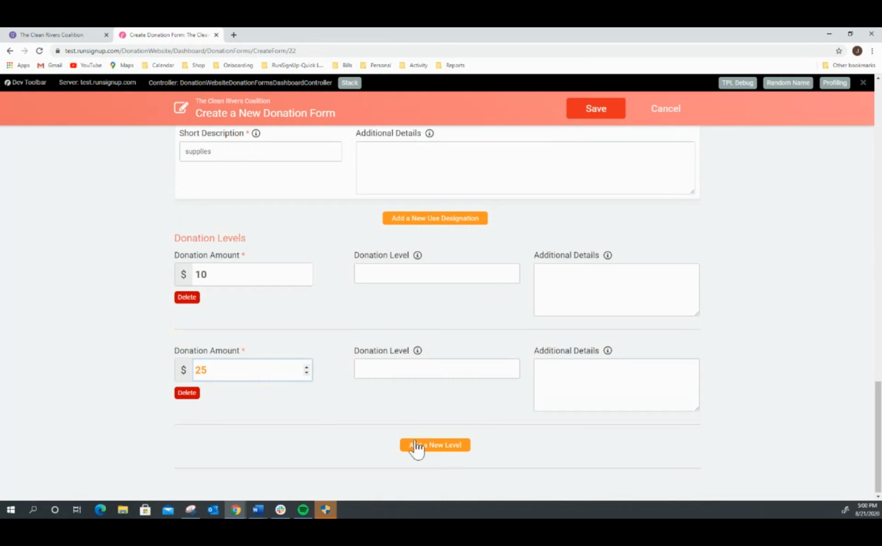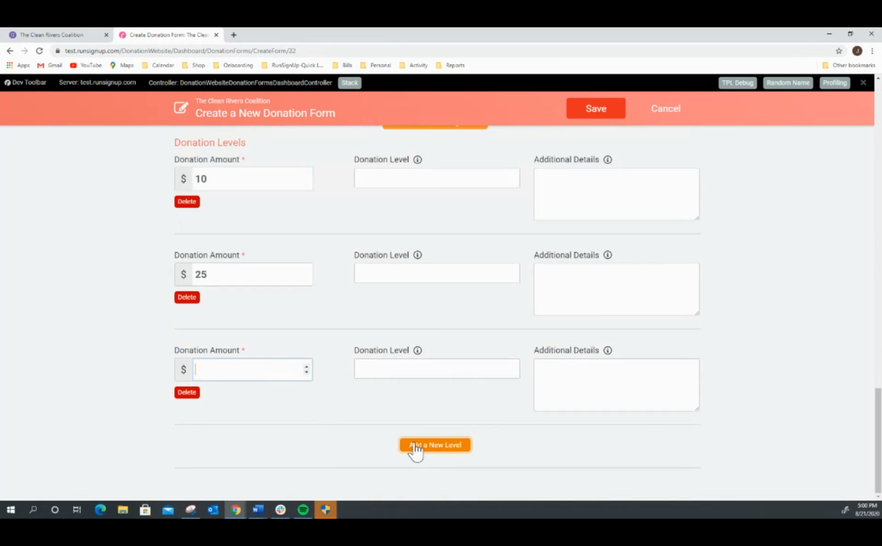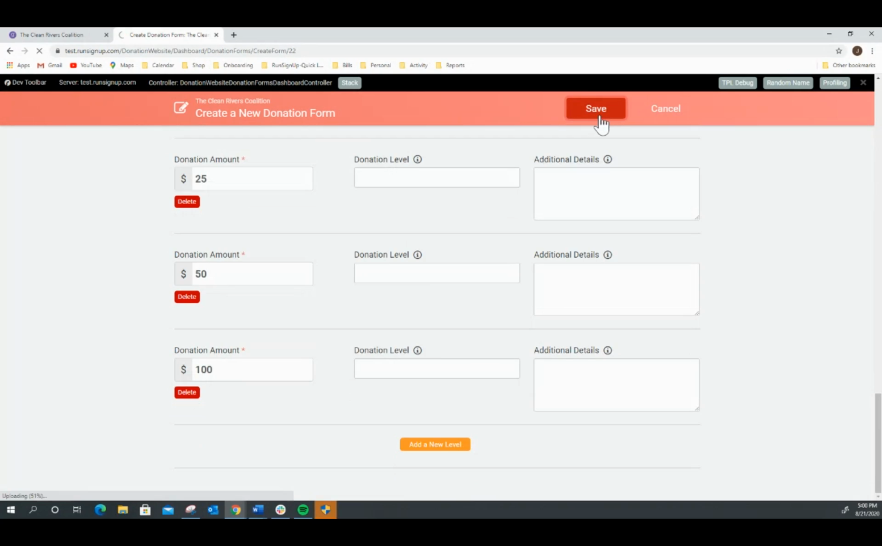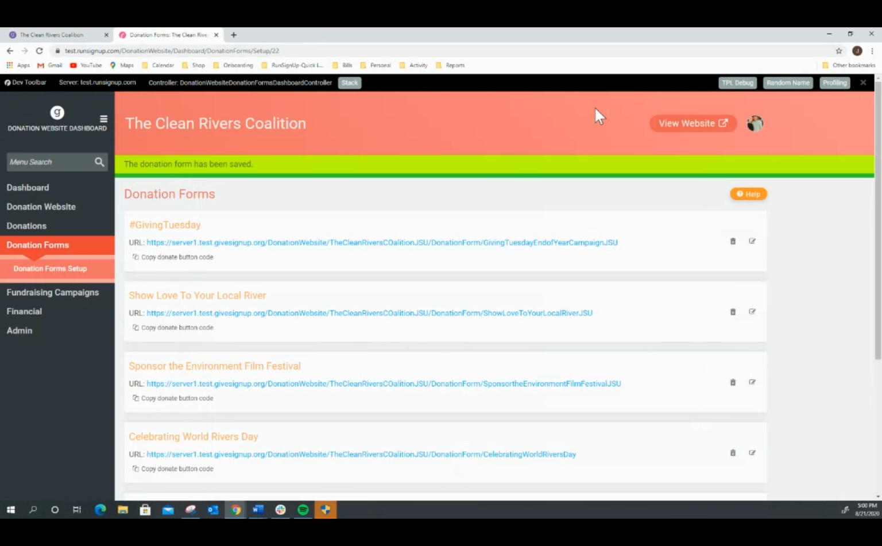10, 25, 50, and 100. We'll go ahead and save. Perfect. So hopefully that was able to show you, again, the simplicity, the ease of creating a modern looking donation form.